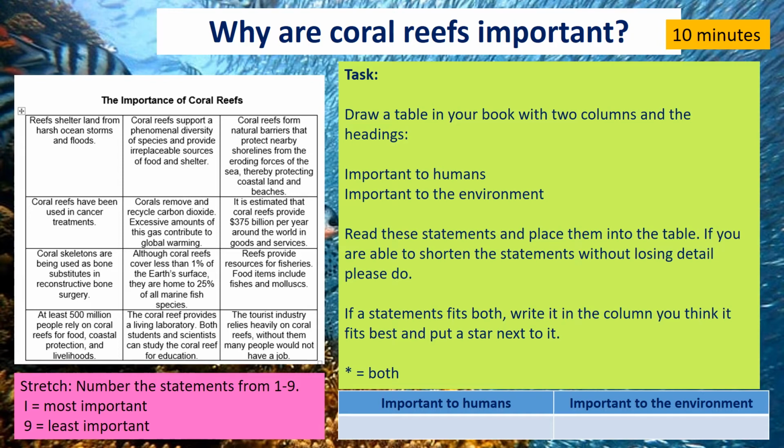You might think that some of the statements fit into both. In that case, just put the statement in the column that you think that it fits into the best, and then just put a star next to it so you know that it fits into both.